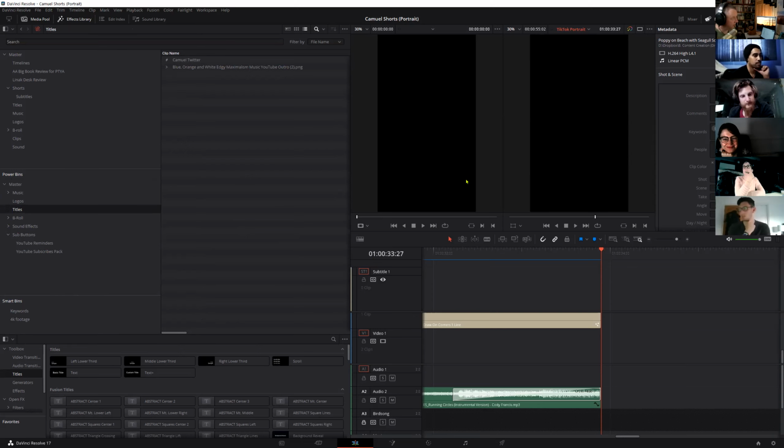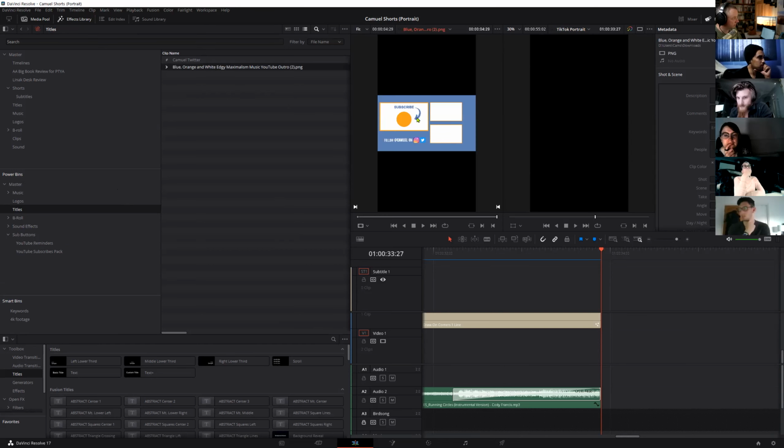So that's the other thing, when you create a title that's based on a template and you edit it, so if you change the font and all of that, you can then drag that title back off the timeline into the master, into the power bin, and it will save it with all of your changes. And then you can just reuse that over and over and over. So that's how I do my end screens now.